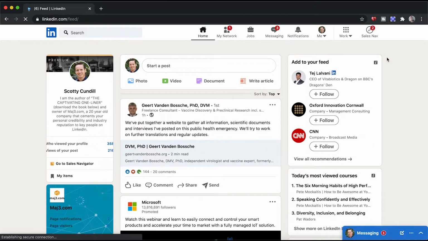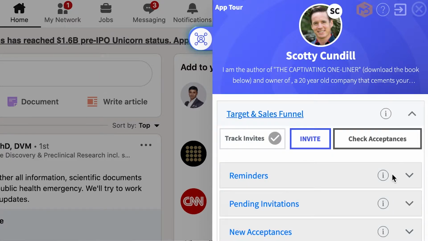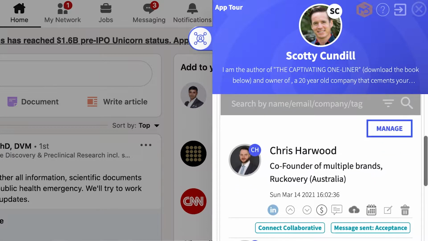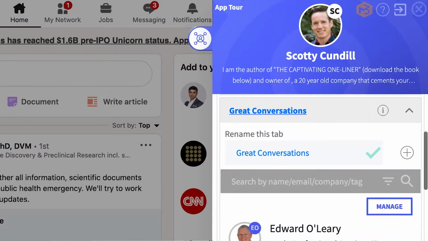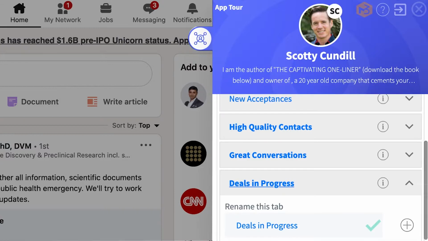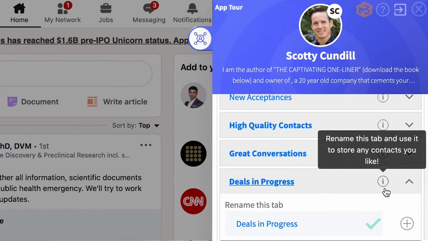Then we have a live sales funnel that literally sits on top of LinkedIn itself. It shows you all the high quality leads that you're working on and how you are able to move those leads down your sales pipeline. Your sales pipeline literally builds itself as you move your leads from tab to tab.